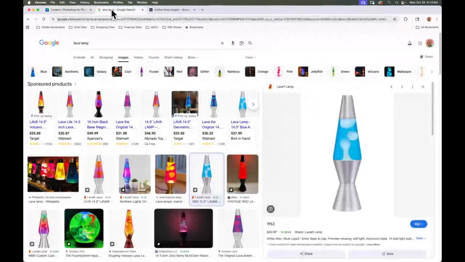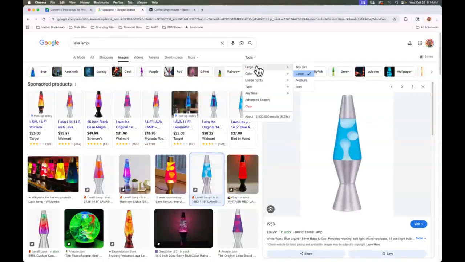Lava lamp. That's my choice. I'm not a photographer. I don't have a setup of photos. So I went online. I typed in lava lamp. You can choose any object you want. You do not have to do a lava lamp. I chose lava lamp. I did my search and I go to images. And then under tools, I make sure I have large as my size.